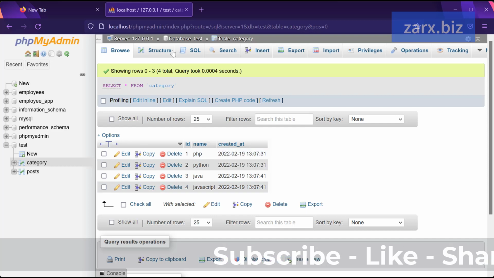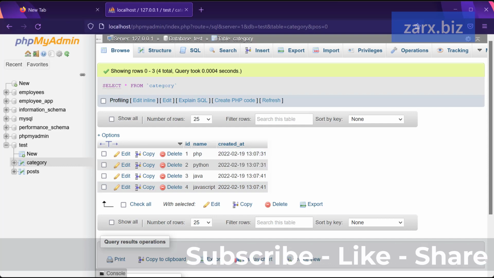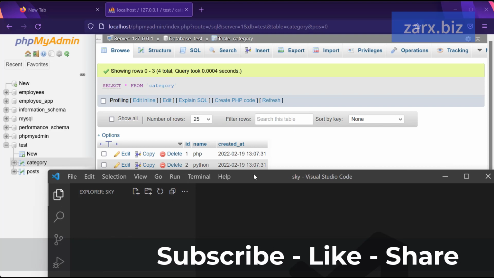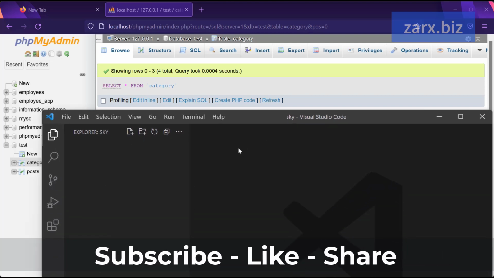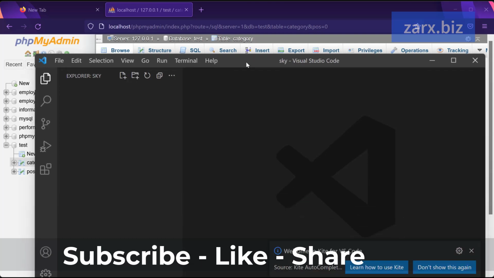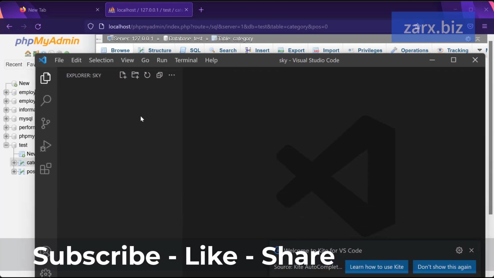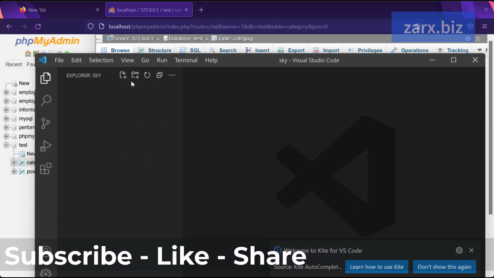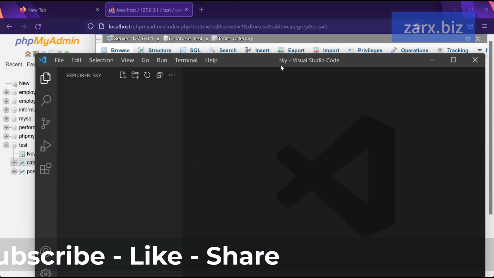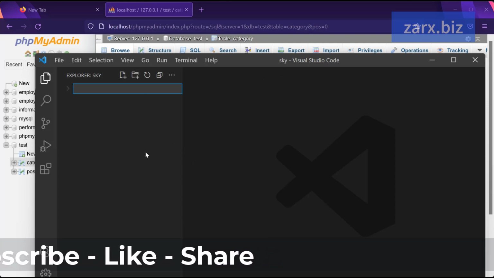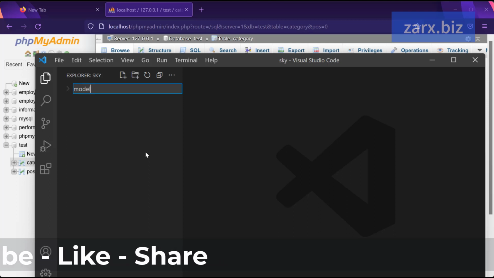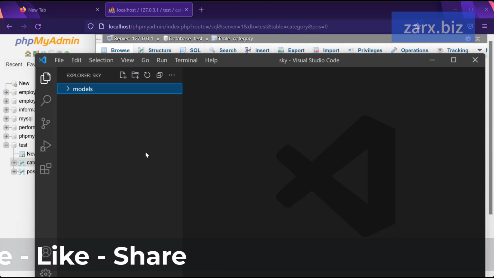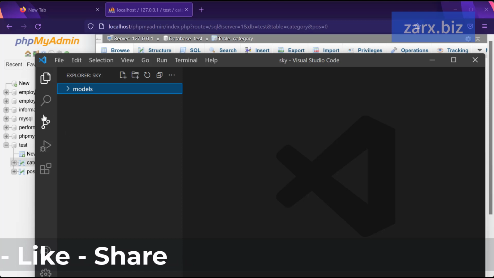So the common field is the category ID, so we have 3 to 1 here, and all those categories are present here. So now, first thing first, for our API we need to set a database connection. And as we are just starting up, we need to create the directory structure. So inside the Sky folder, we can create a few folders. First I'm going to create a folder for models, and in this models folder we will create the model, which is going to communicate with the database.